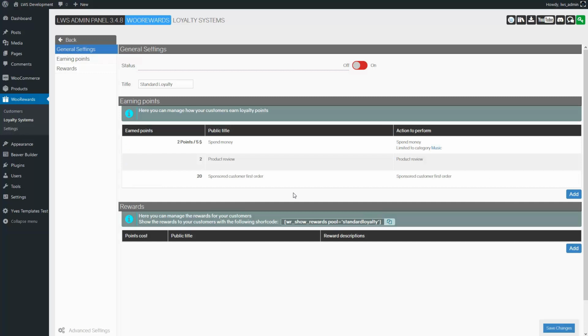Before setting up the rewards, it's important to know how a loyalty system works. Customers earn points by performing different actions, like the ones we just set up, and can then spend their points on different rewards. If you only set up one reward, it will be automatically unlocked if they reach the threshold. If you set up more than one reward, they will have to choose which one they want to get. It's now time to set up the rewards.